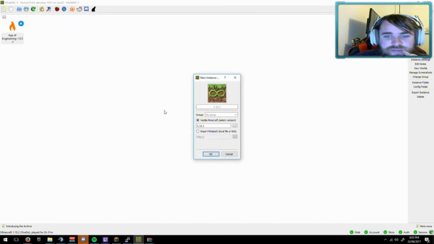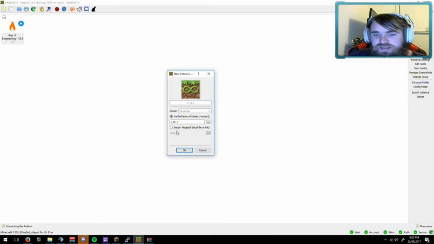Next, you're going to want to go to this button here, new instance. Click import modpack or local file.